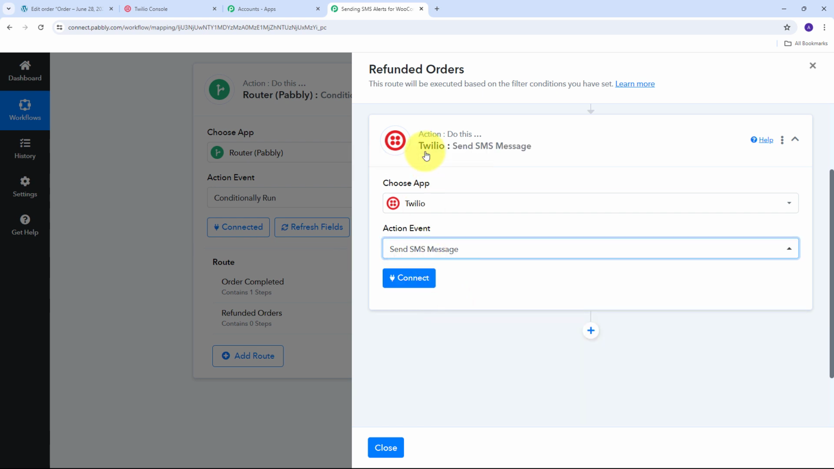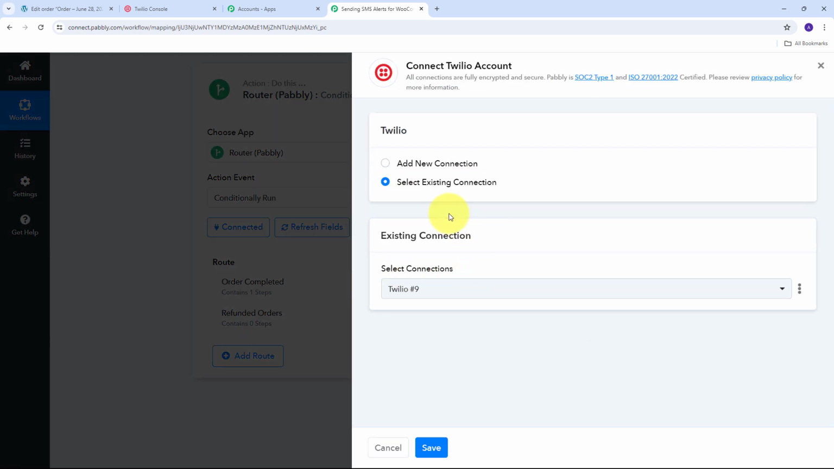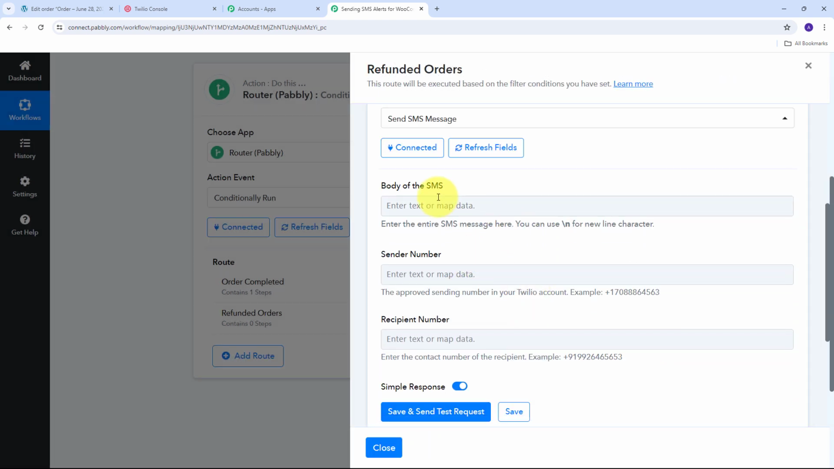And I'm going to connect Twilio with Pabbly Connect. So I will click on connect. I have already built this connection between Twilio and Pabbly Connect, so I'm going to use this existing connection, and I'm going to click on save. Now I need to give the body of my SMS, and here I'm going to customize my message according to the status of my order.